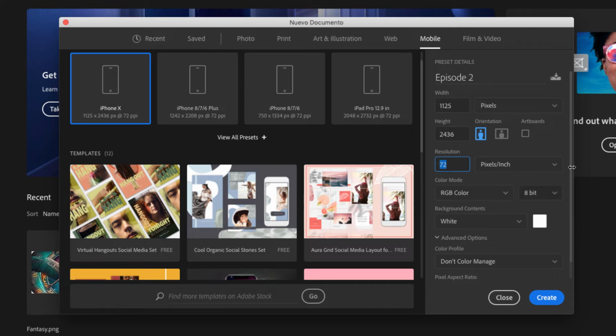And then we have the resolution. The resolution is important because for screen, if your image is for online or just only electronic devices, you want to use 72 pixels per inch. It's not necessary to add more than that. If you want to print your image, you can use 300 pixels per inch. You may also see it as DPI or dots per inch or PPI, pixels per inch.